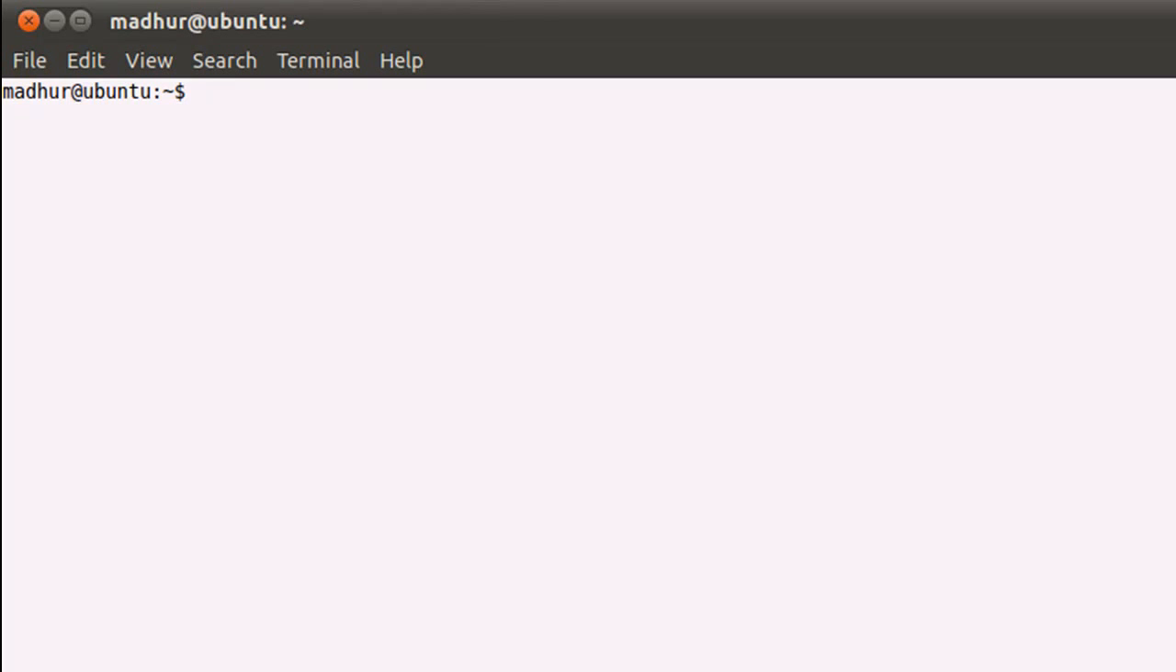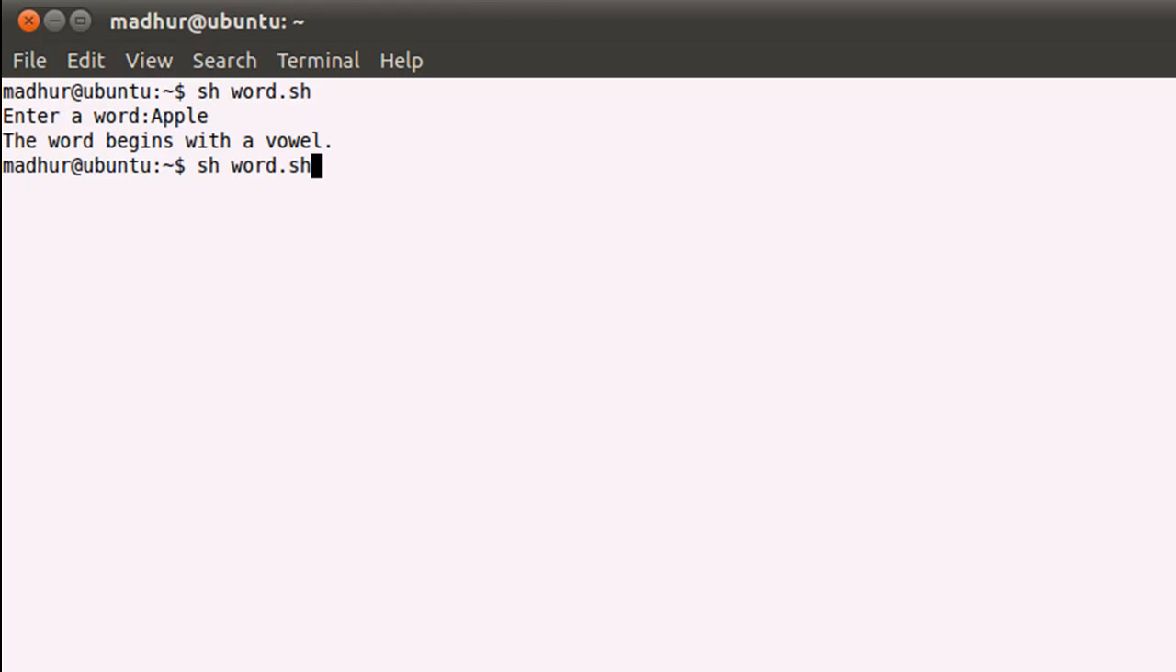So I'll bring up my terminal now, and I'll execute the script with sh word.sh. That's the program. So it asks me for a word. If I type in something like Apple, it begins with an uppercase A, and A is a vowel, so it should display a message like the word begins with a vowel. Yeah, so that's displaying correct output. Now if I type in something like ball, then it tells me that I don't know what you've entered, because there is no case in our script that is prepared to match such an input.